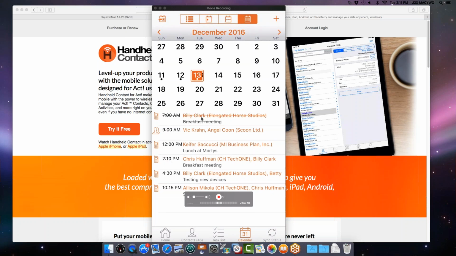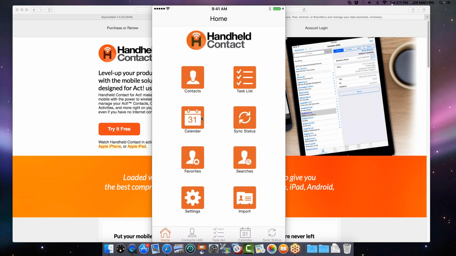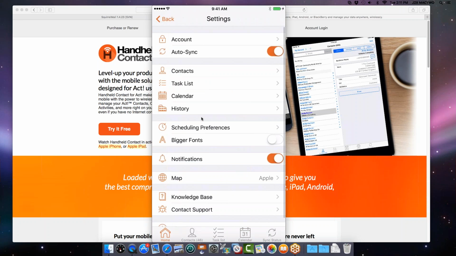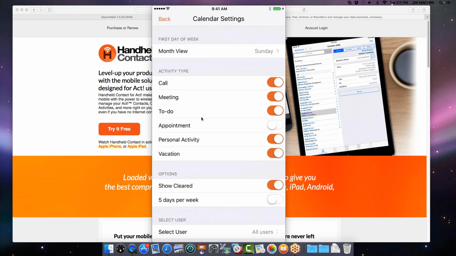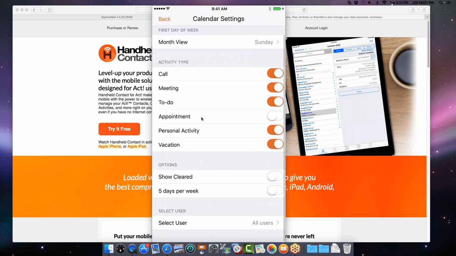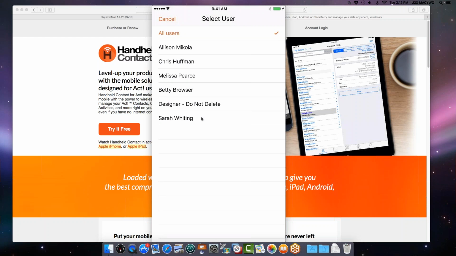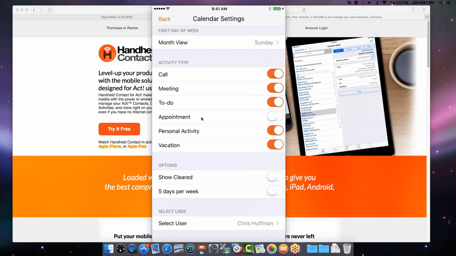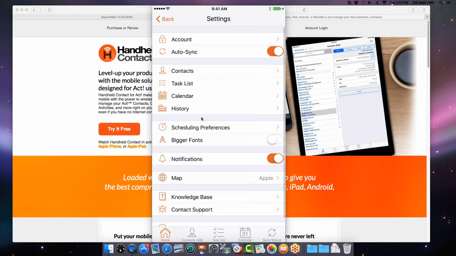So the thing is, you can also go through your settings and choose what you see on your device. So let's go to the calendar here. And going through, you saw that I had cleared activity showing. I'm going to uncheck that, and now the cleared activities won't be showing. You can also go through, and if you only want to see your calendar, you can choose yourself as Chris, and now I only see my own calendar, or I can go back and choose everybody's as well.